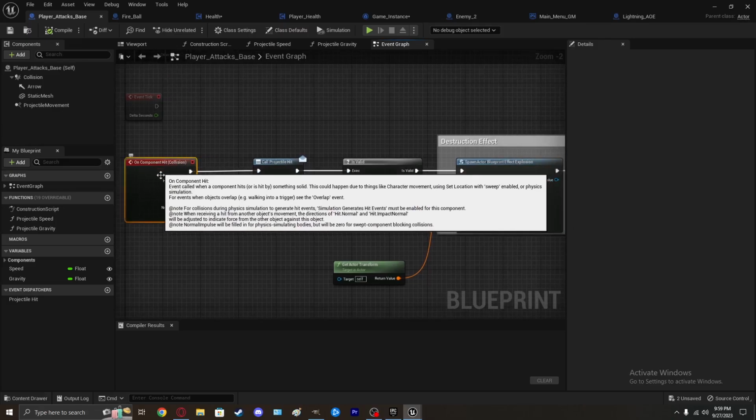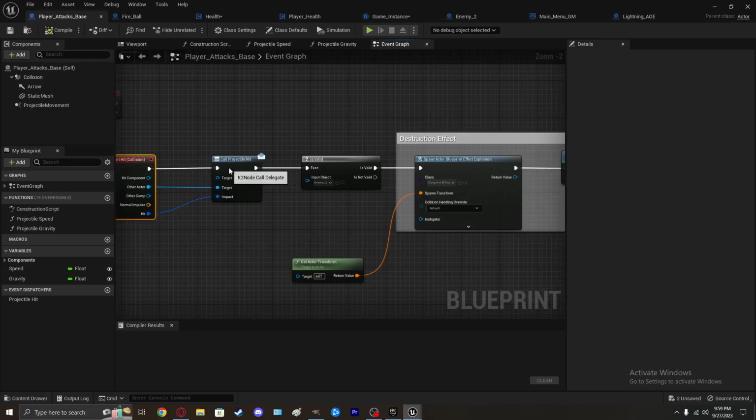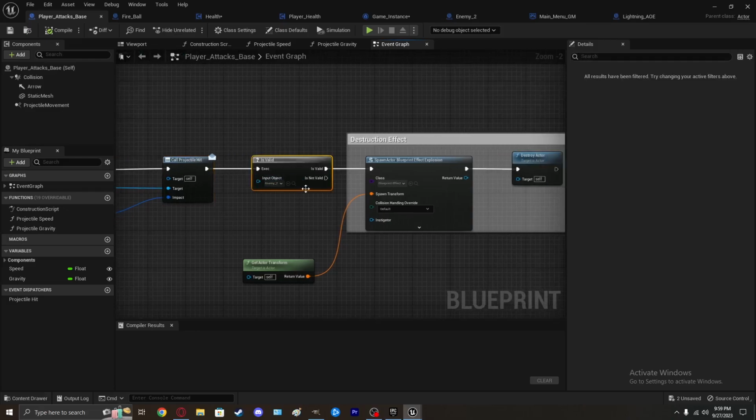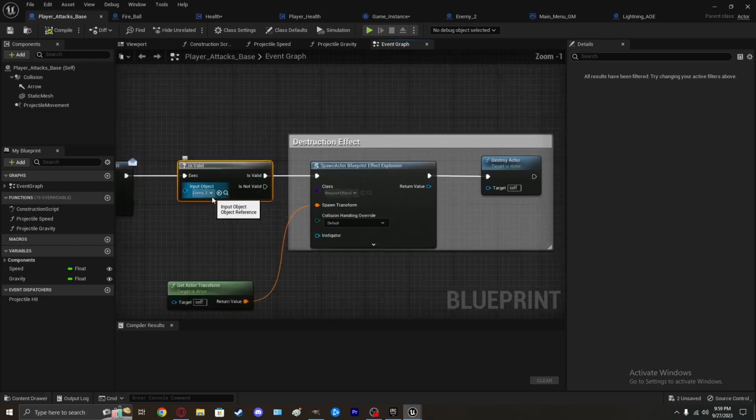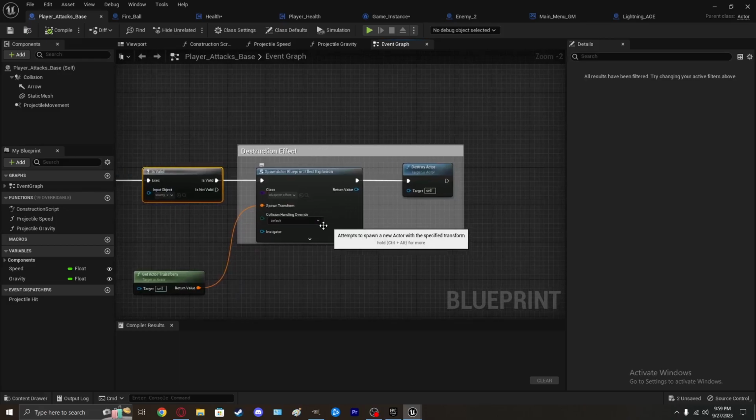Alright, for collision hit events, we have the player attack base. So basically every time the component hits something, it'll call the projectile hit. It'll make sure it's the correct target, in this case the enemy, and it will destroy itself and cause an explosion.